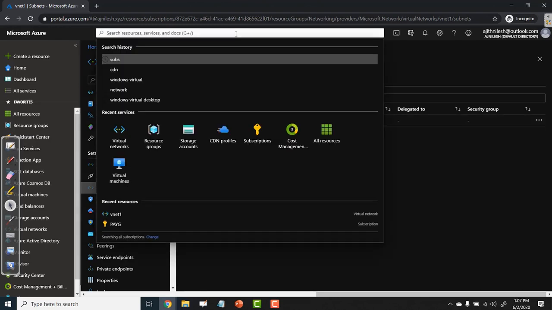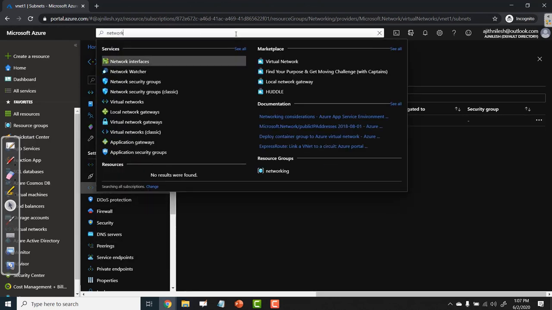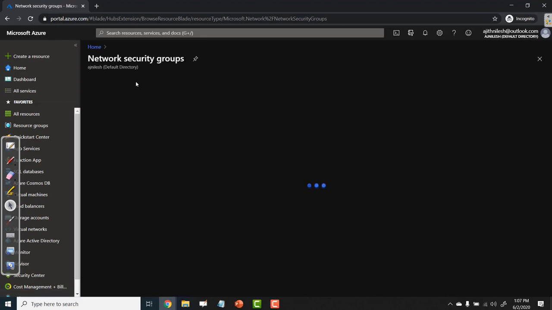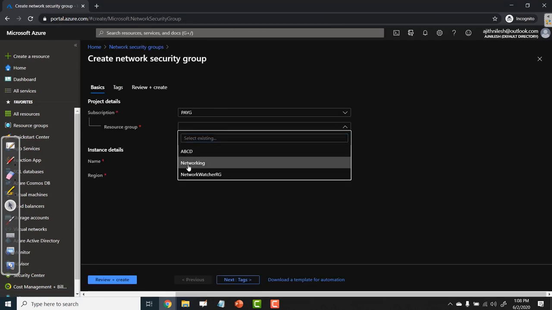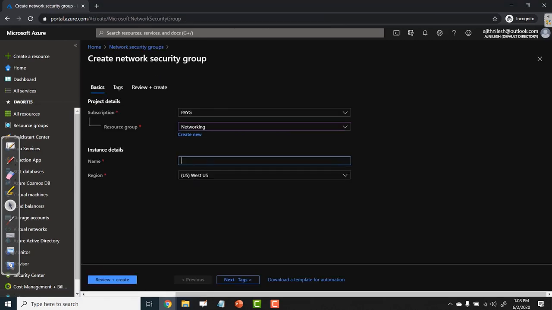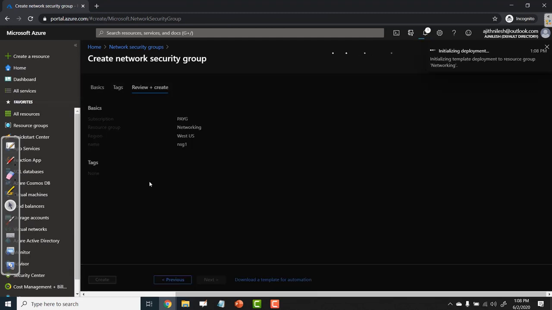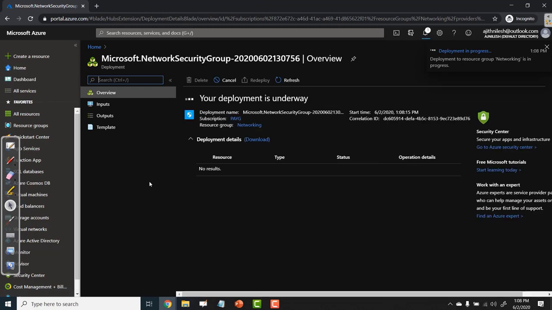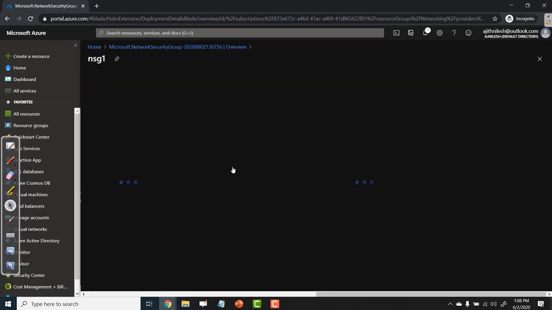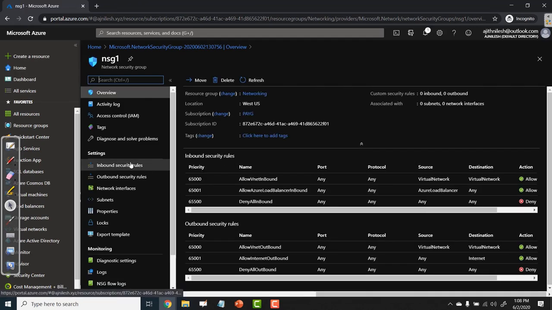I need to add a new resource, which is a network security group. Do not choose the classic one. This is for the old portal. We are in ARM, so we have to choose network security group. You need to put it in the same resource group and it has to be in the same region. I'm going to call it NSG1. Create the NSG. Once NSG1 is created, we have to go into that NSG and make edits on inbound and outbound rules, which is nothing but the source and destination. My NSG is created and do you see the inbound and outbound rules?